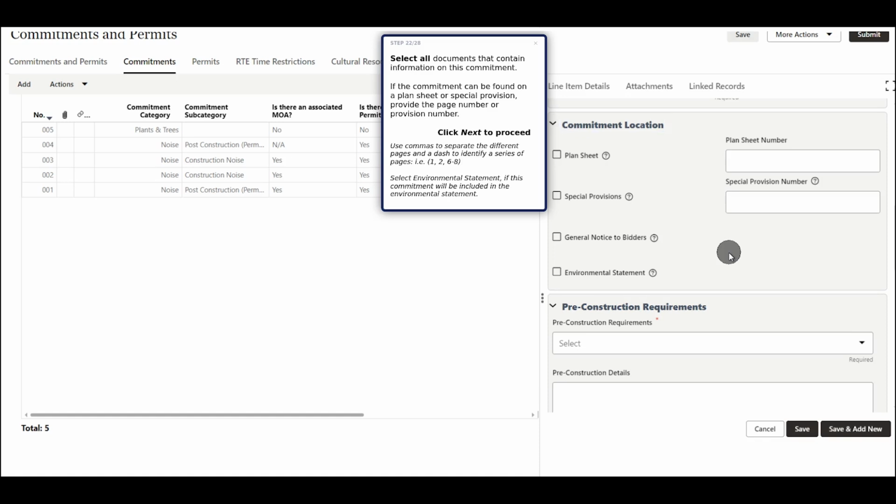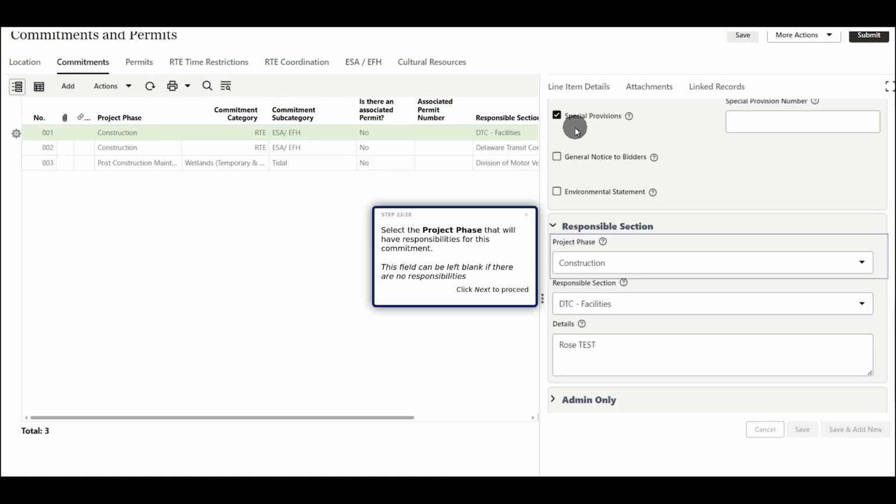Select all documents that contain information on this commitment. If the commitment can be found on a plan sheet or special provision, provide the page number or provision number. Click Next to proceed. Use commas to separate the different pages and a dash to identify a series of pages, i.e., 1, 2, 6-8. Select Environmental Statement, if this commitment will be included in the environmental statement.